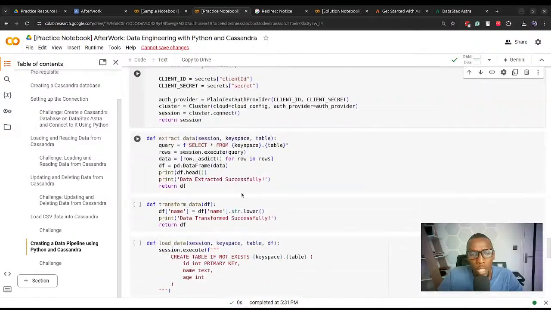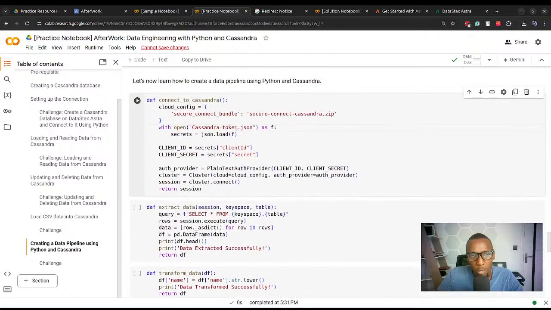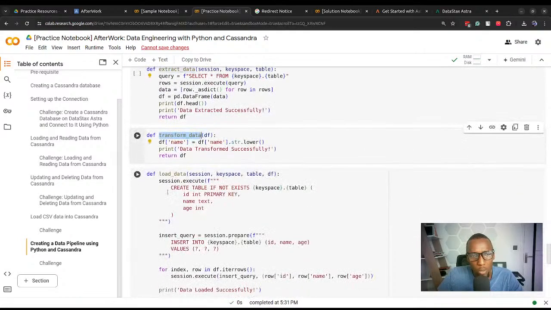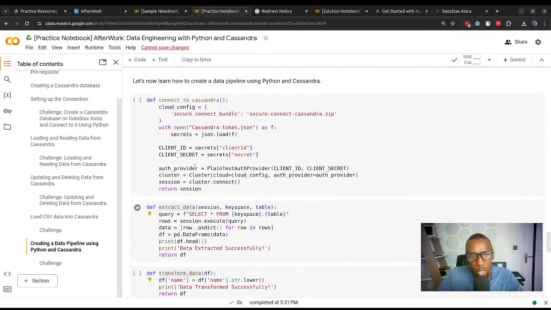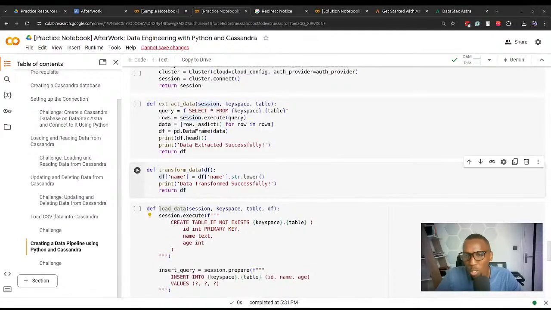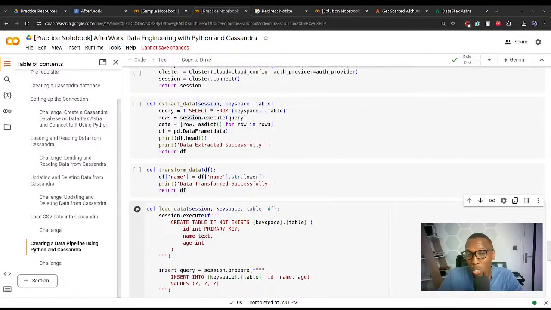So for example, here we have now divided the different components. Starting off from here: extract data component, transform data component, and load data component. Extract data pulls data from Cassandra. Transform transforms the data using Python. Then we load it to a different instance, or the same instance. It doesn't matter as long as it's helping us answer the research question initially.